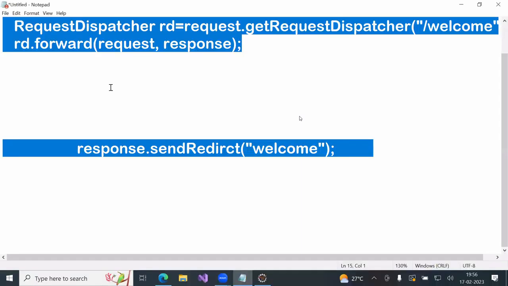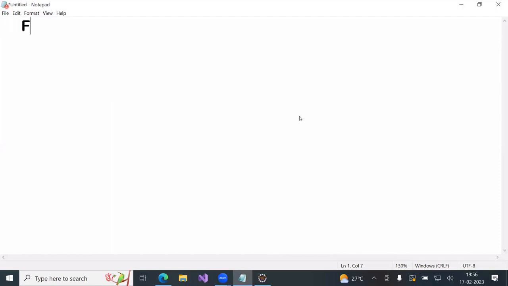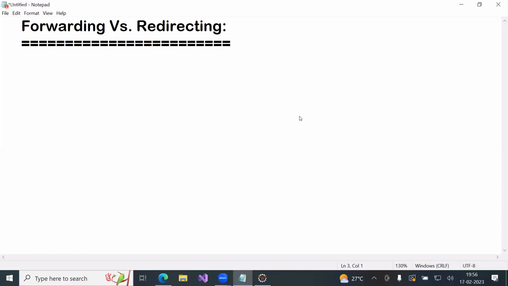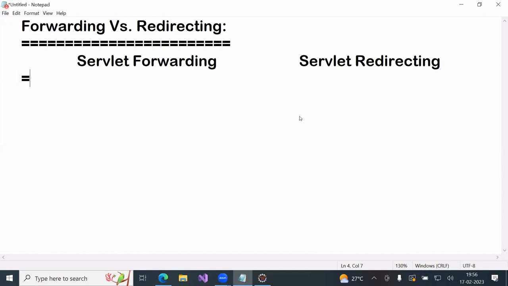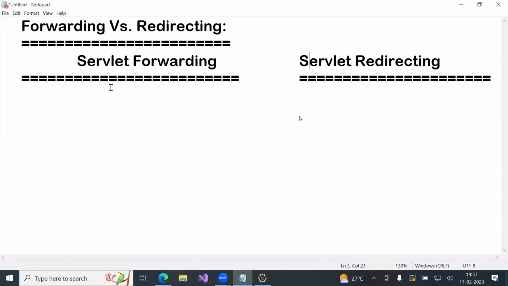Forwarding versus redirecting. Servlet forwarding, servlet redirecting.